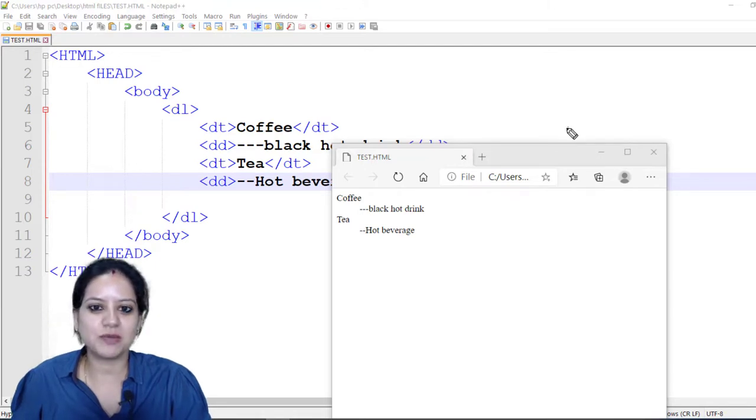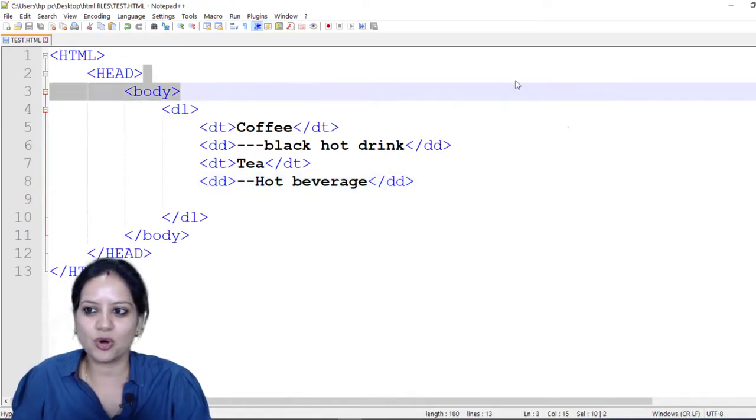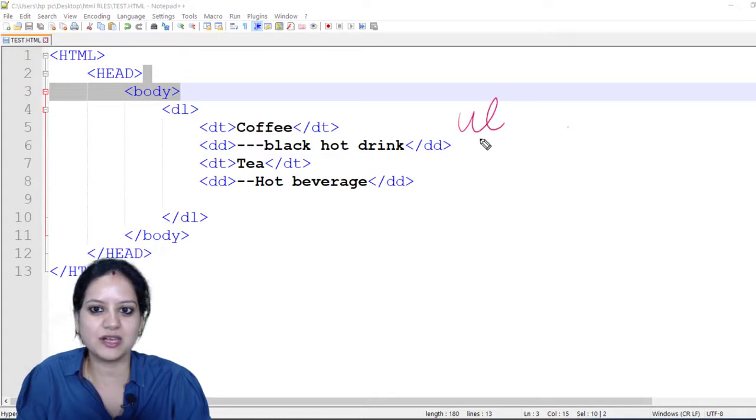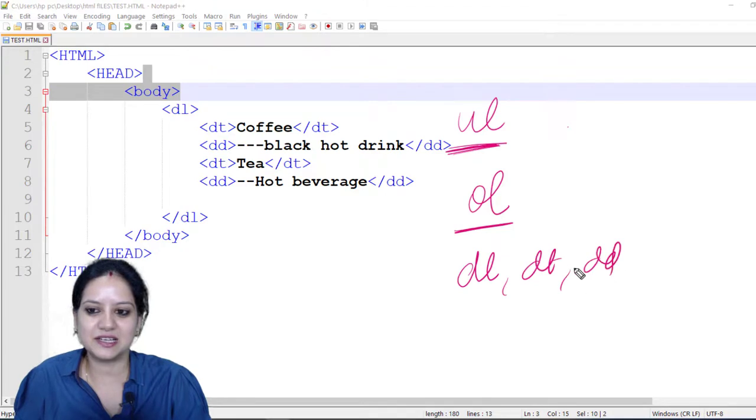Okay, so a quick recap of this module. In this module, my dear students, we have looked at the different ways we can generate lists. We can have an unordered list, which is created using UL. We can create an ordered list, which is done using OL, and we have also looked at how we can generate a list using the DL, DT and DD. I hope you found this module very interesting.